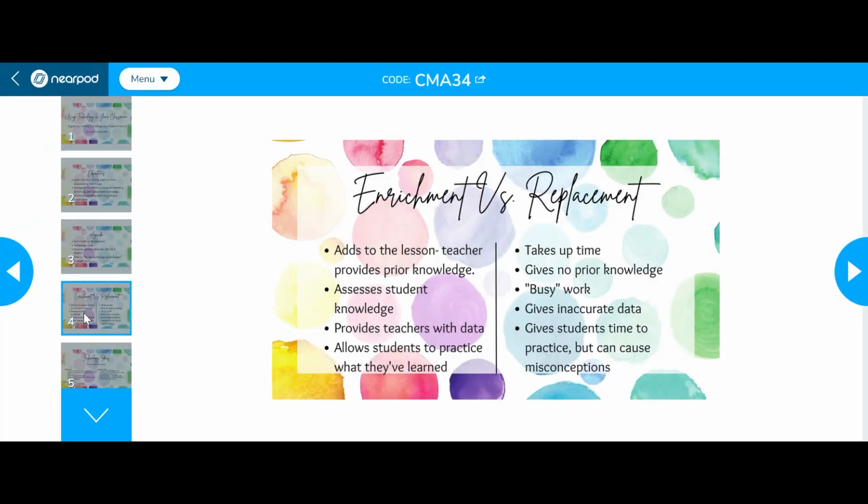Whereas if you look at replacement, say you're replacing a worksheet in the classroom with an online worksheet or an online something to work on without the teacher's help, it looks like you're just trying to take up time in your classroom. It's giving no prior knowledge. It is trying to give the students something to work on, as in busy work. And it's giving inaccurate data because sometimes when students are practicing without having help beforehand, they're just practicing misconceptions.